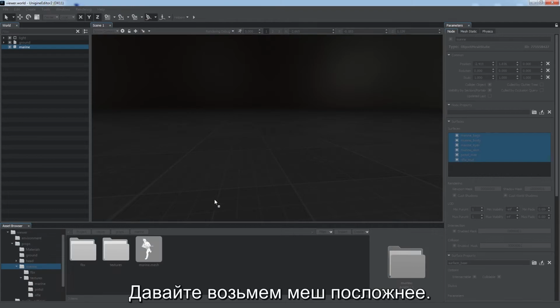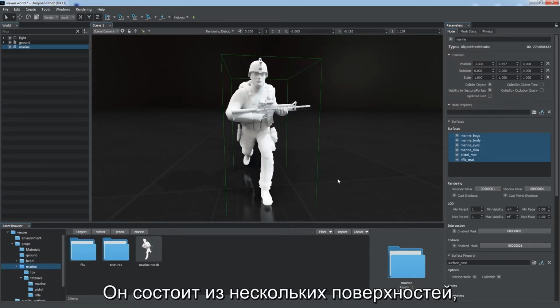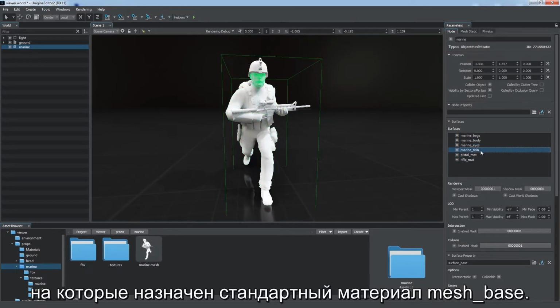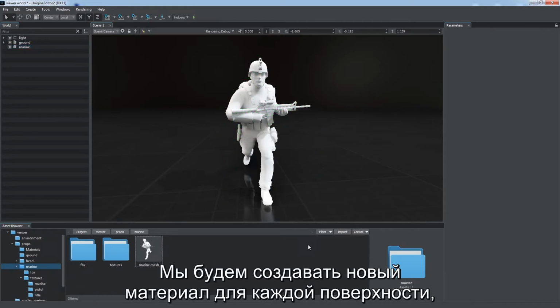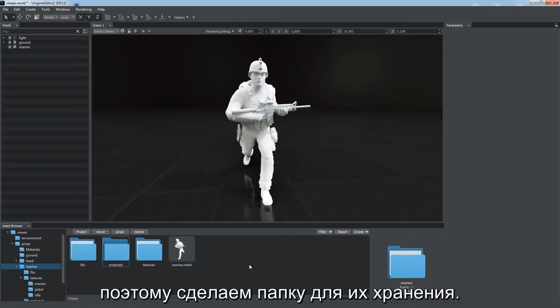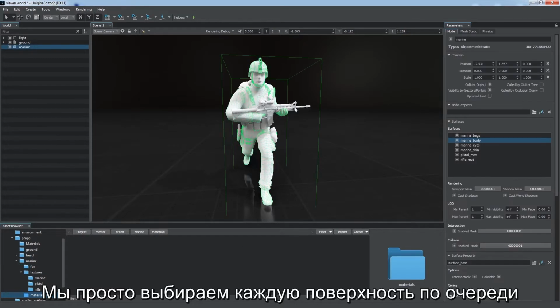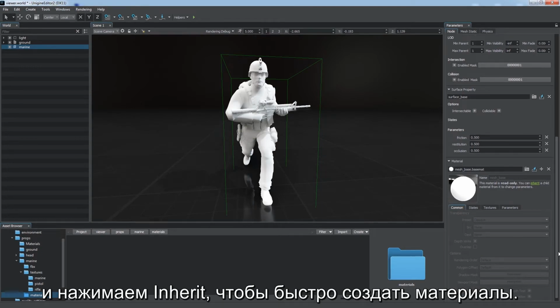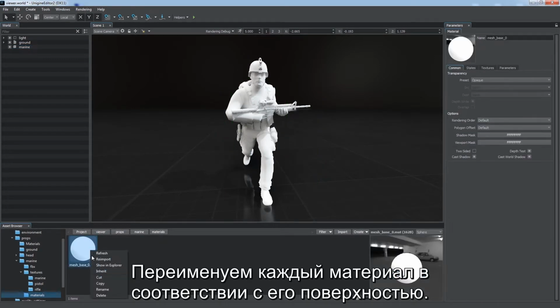Let's have a look at a bit more complex mesh. It consists of several surfaces, having the mesh-based material assigned by default. We will create a new material for each surface, so let's make a folder to store them. We just select the surfaces one by one and click Inherit for quick creation of materials. Let's rename each material after the corresponding surface.